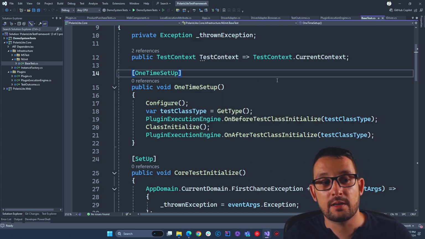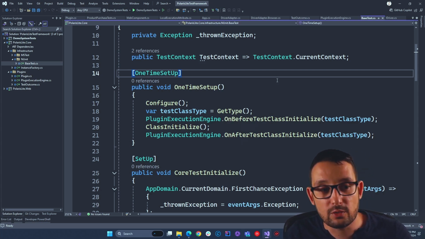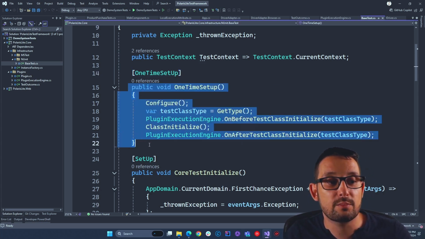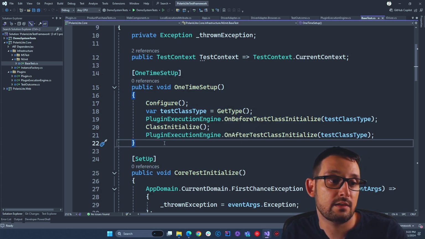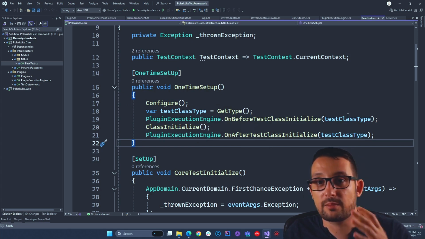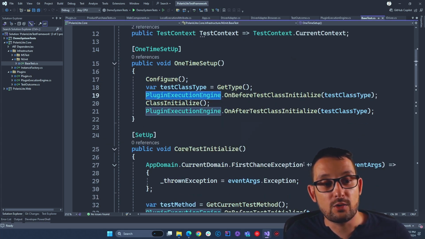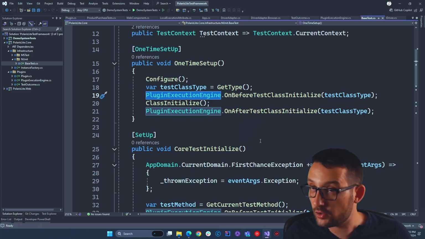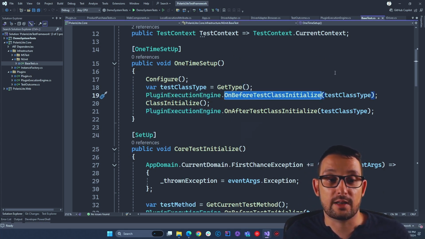OneTimeSetUp is a specific attribute in NUnit that decorates a method to be executed just once, before all of the tests. This is why it's called one-time. We're going to set up just the class. And this is why here I use my plugin execution engine. Since it's static, I call OnBeforeTestClassInitialize, right?